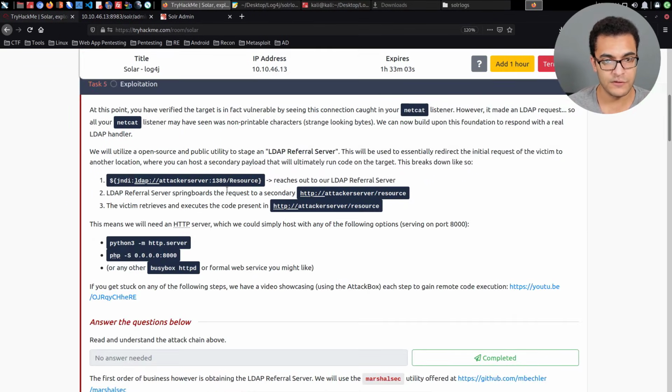Exploitation. All right, so at this point you've verified that the target is in fact vulnerable by seeing the connection caught in your netcat listener. However, it made an LDAP request, so what your netcat listener may have seen was non-printable characters, strange looking bytes. We can now build upon this foundation to respond with a real LDAP handler. We will utilize an open source and public utility to stage an LDAP referral server. This will be used to essentially redirect the initial request of the victim to another location where you can host a secondary payload that will ultimately run the code on the target.